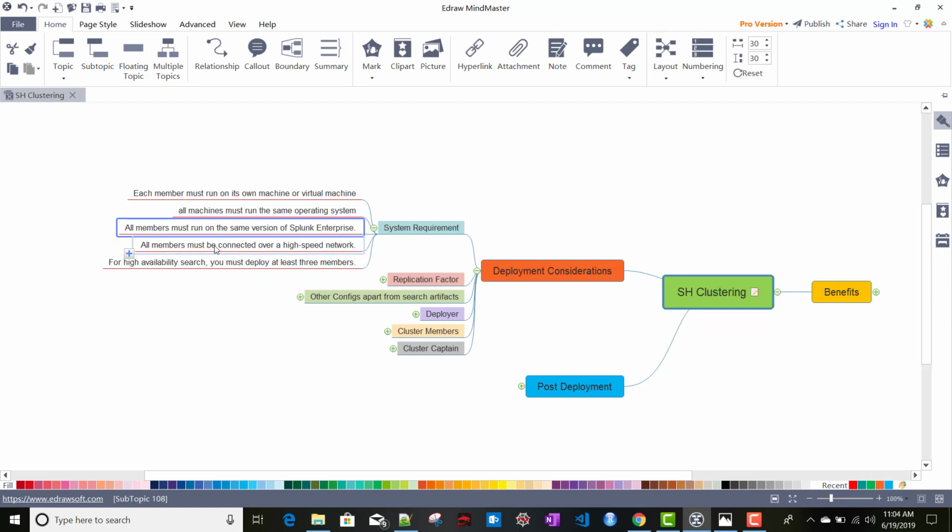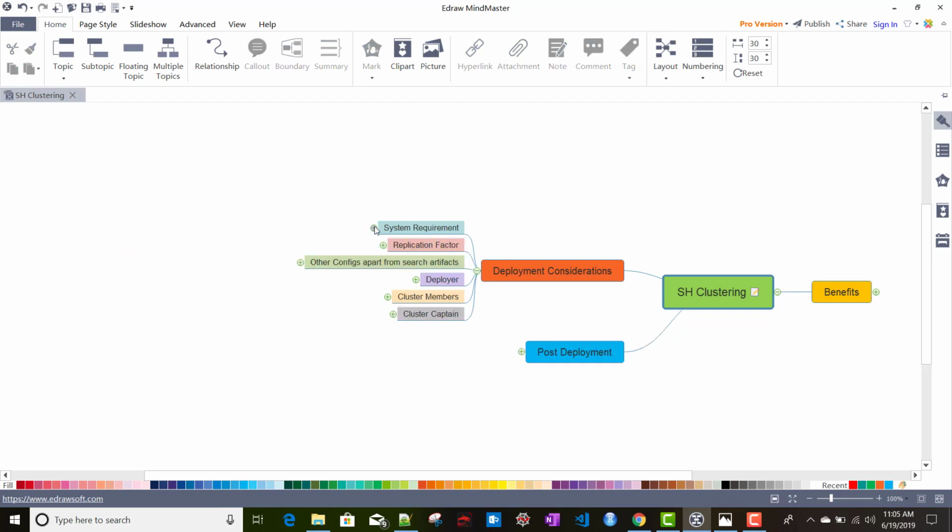All members must be connected over a high-speed network. That's true, because search head cluster members are always talking to each other. There is a lot of communication happening between the search head cluster members, so that all the configuration files and search artifact related items can be in sync in all the members. For high availability, you must deploy at least 3 members. It's a good idea to have at least 3 search head members in a search head cluster. So we talked about system requirements.